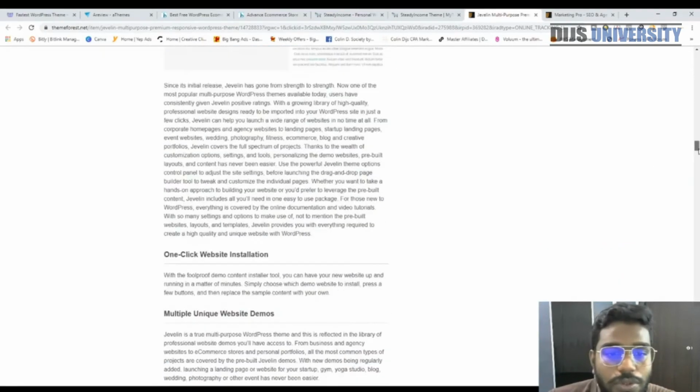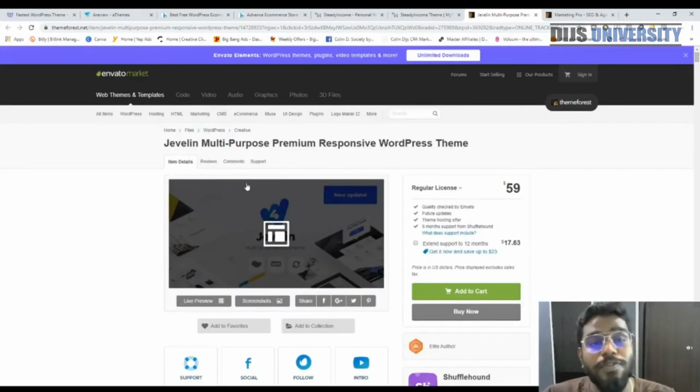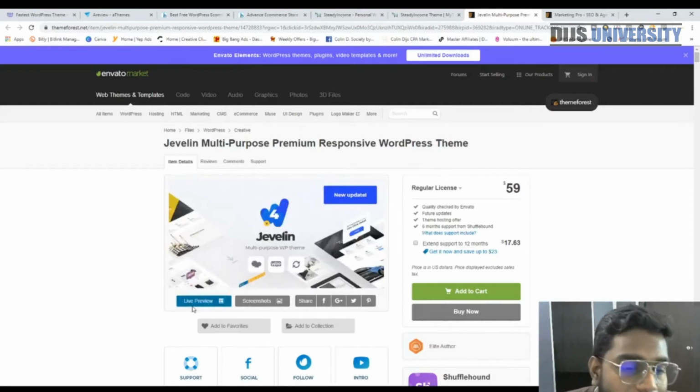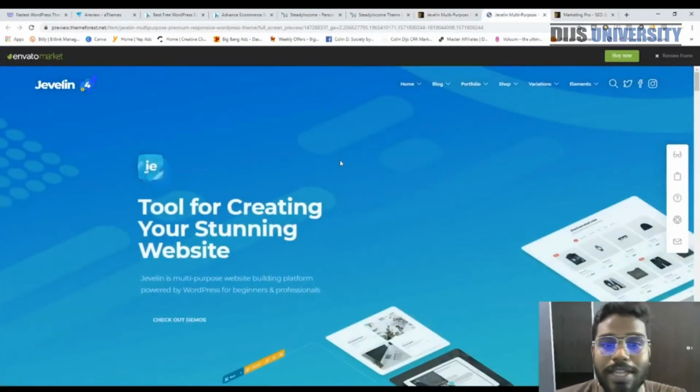Like I told you, this is the difference between free themes and paid themes. They will have support, they will have a lot of stuff involved when you pay money, because you're paying money, right? So let's go ahead and check out this particular theme. I've never used Javelin as well as Marketing Pro before, so let's go ahead and check it out. Look at that.